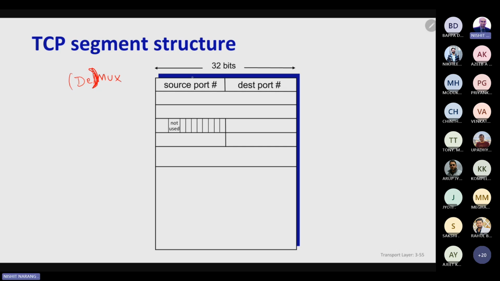So the source port number identifies the source application. The destination port identifies the destination application. So when a segment of UDP traffic goes from sender to the receiver, the source port is identifying the sending side application. The destination port is identifying the destination side application.